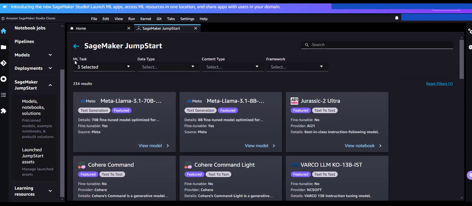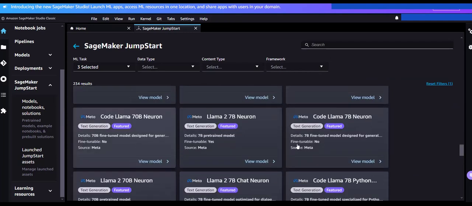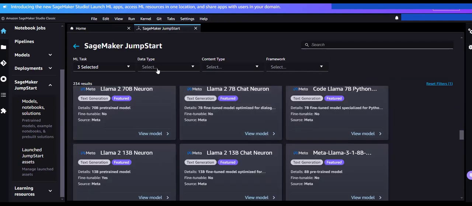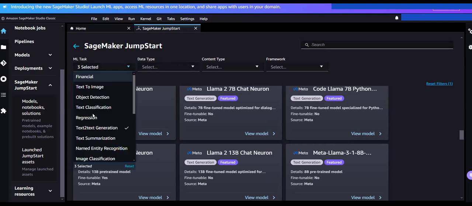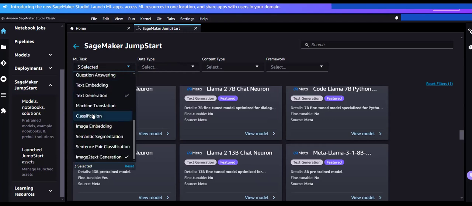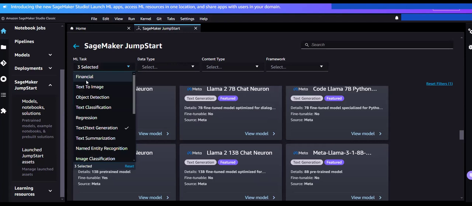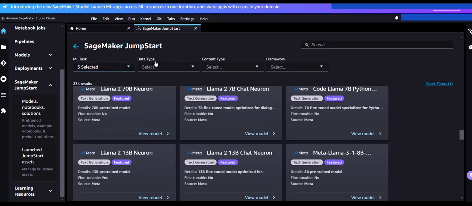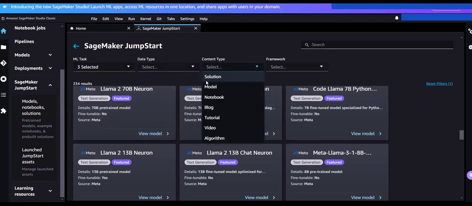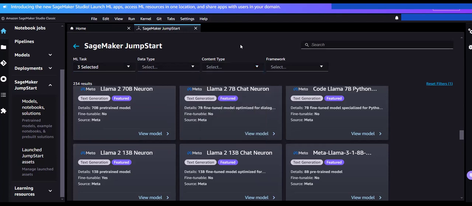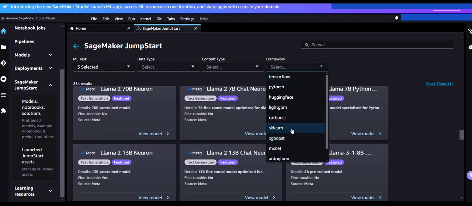Now here you can see multiple models are there, right? You can again categorize them based on your ML task. That is, you can see multiple ML based tasks are there. So based on your task, you can classify them. And based on the data type, whether it's vision based or text based, tabular based or audio based, you can again filter the available models. And content based. So what content you are expecting, based on that, you can again classify them. Based on the framework also, you can classify them.